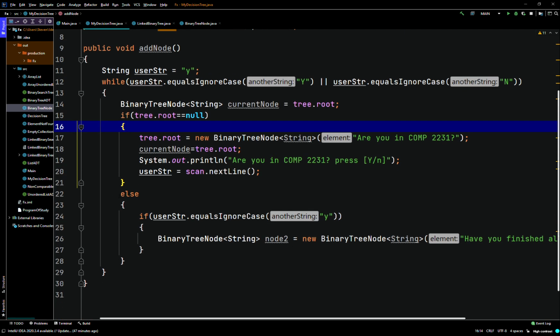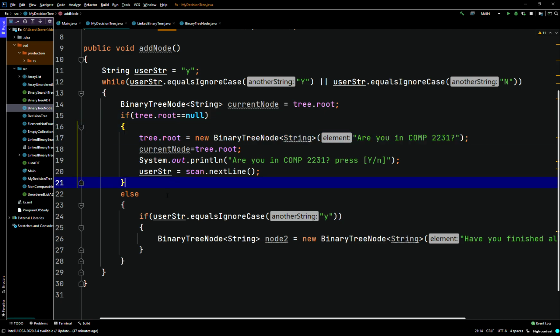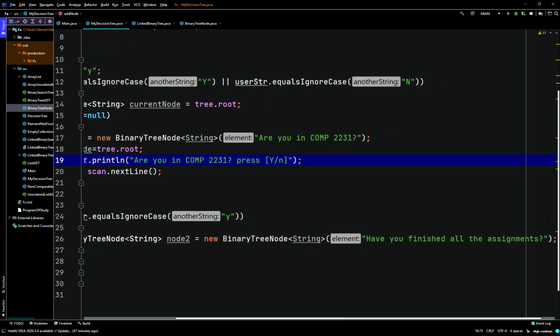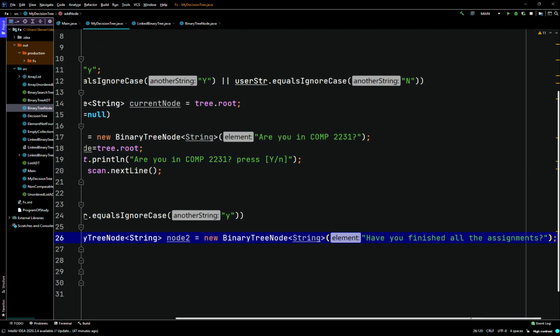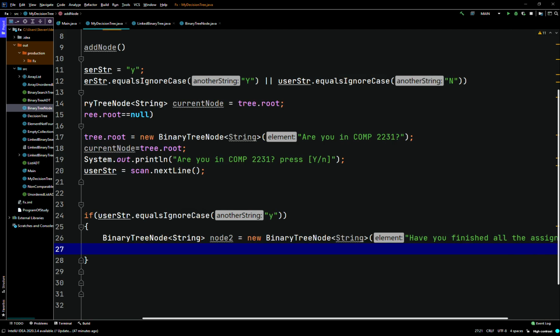Then if it's tree.root null at this point, it's not, because we have this, right? Then it's asking, are you in COMP 2231? Then it'll come back down here, probably yes, and then it's going to ask, have you finished all the assignments? So then we're going to do the same thing here, yes or no. Then we're going to set the left and set dot right or something.